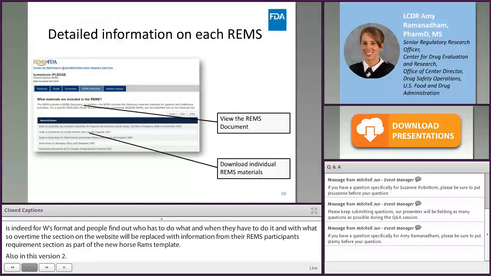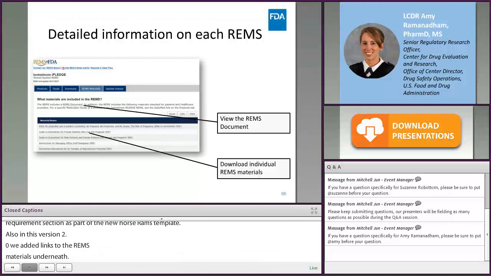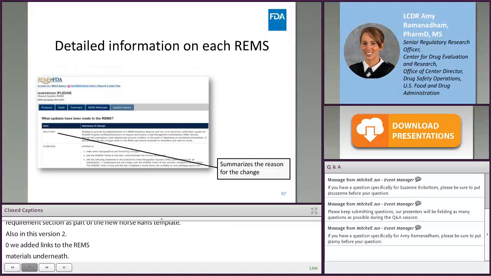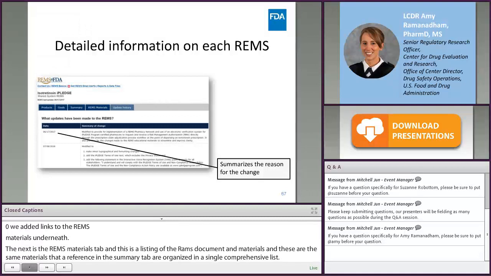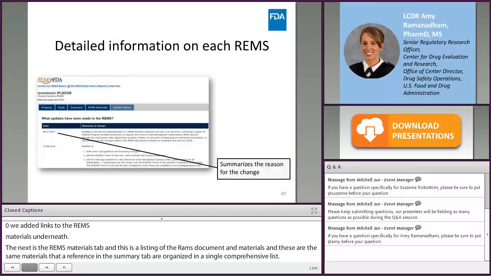All right, so the next is the REMS materials tab. So this is a listing of the REMS document and materials. These are the same materials that are referenced in the summary tab on the previous slide. They're just organized in a single comprehensive list. And the last tab is the updates tab. So this answers the question, what updates have been made to the REMS?